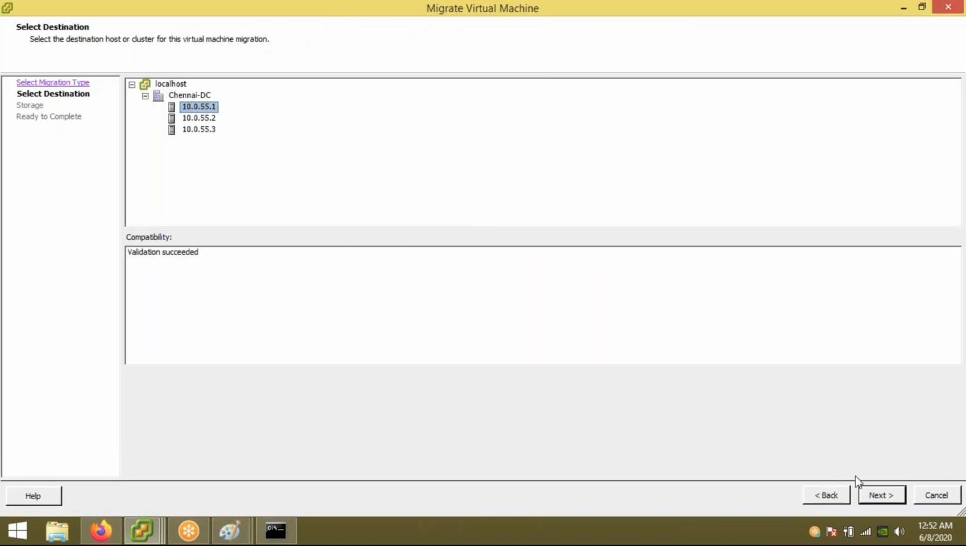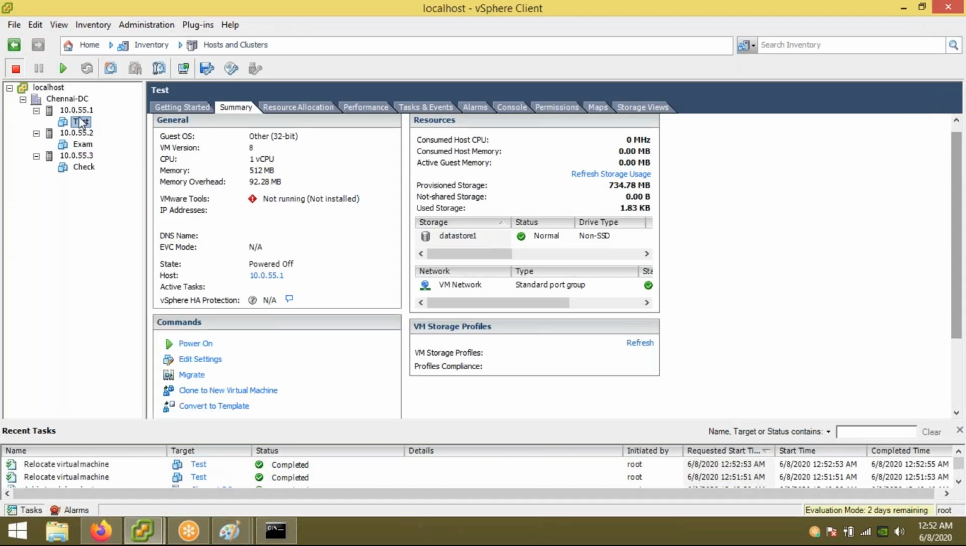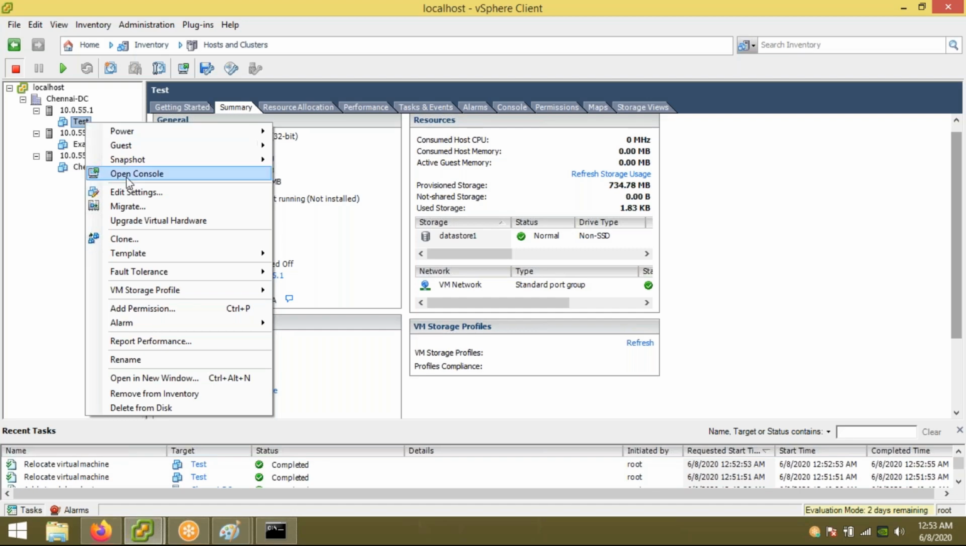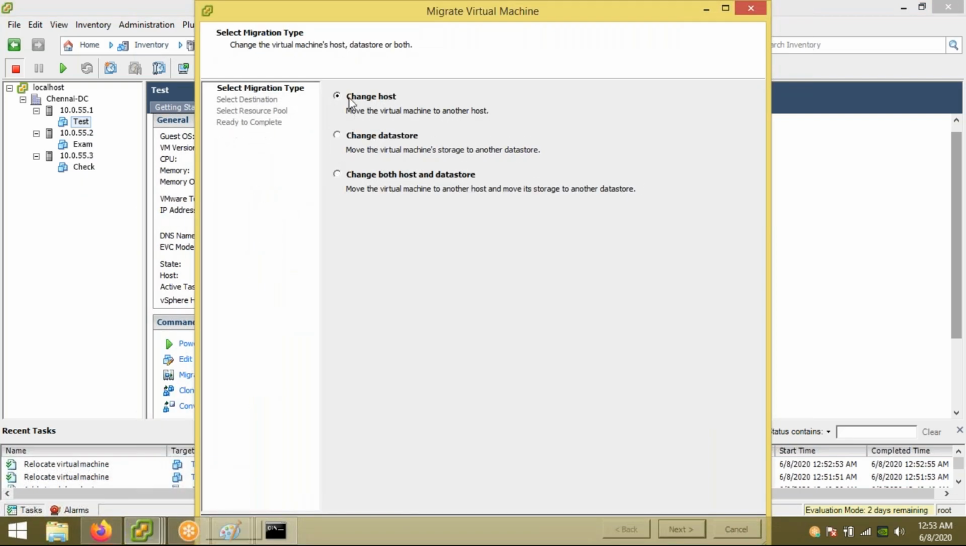I want to send it to the first host. I can easily say move back to the first host. Now, if we see that when I right click and then I say migrate, why am I unable to change host? When I say change host, I can't do it. Why? I'll tell you later on.